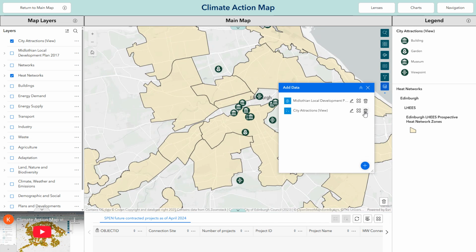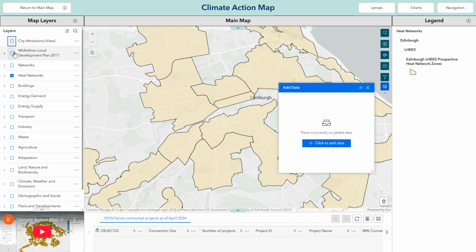And if you want to remove them, I'm pretty sure that the trash can buttons here don't actually work. So you can see that they're still here. I mean, you can turn them off, but if you're finding this to be a bit cluttered, these aren't permanently added to the map. So if you just refresh and reload the map, these will go away.